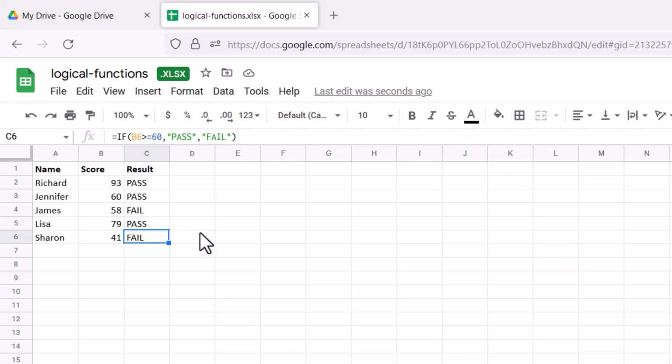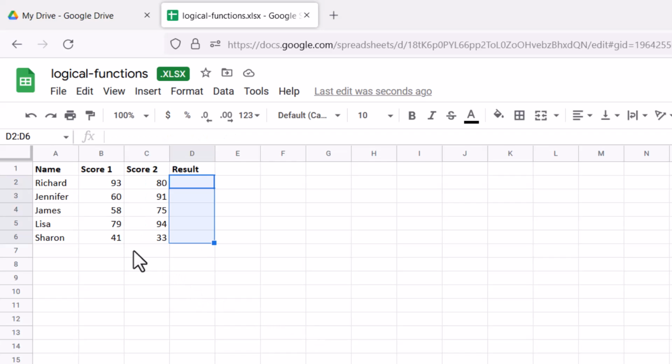Now comes, let's say, the AND function. In this condition we want to have two criteria. Say a person scores above 60, then it would be pass. However, we also want to check whether they have greater than 90 marks. So that range from 60 to 90 is what we are checking. So we will use AND.